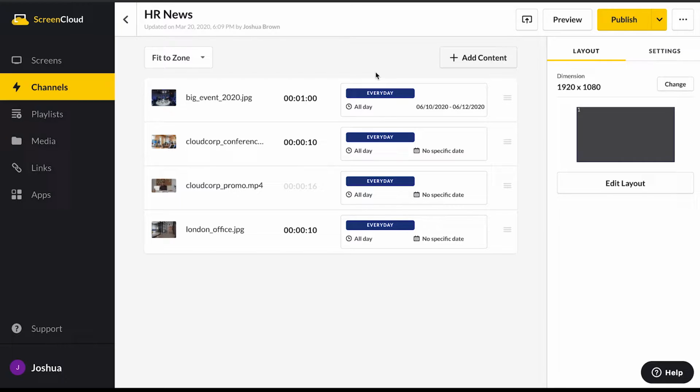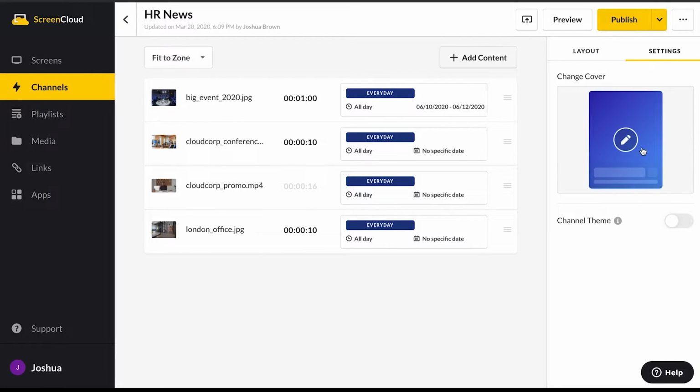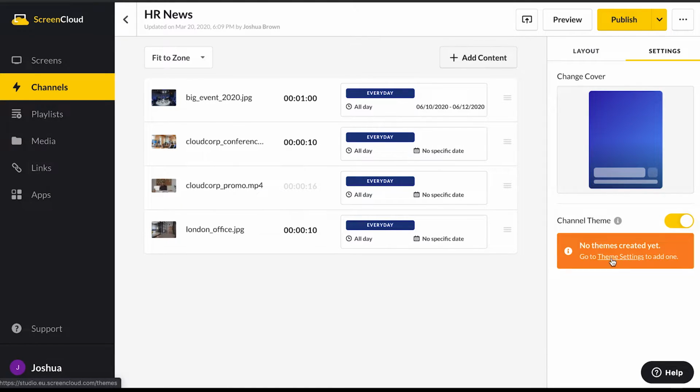And what themes are really important for is keeping that branding and your unique style consistent across all of your content and apps that you add to your channel. So what we're going to do is go over to settings and enable channel theme. Right now we don't actually have any themes, so we're going to create a new theme.